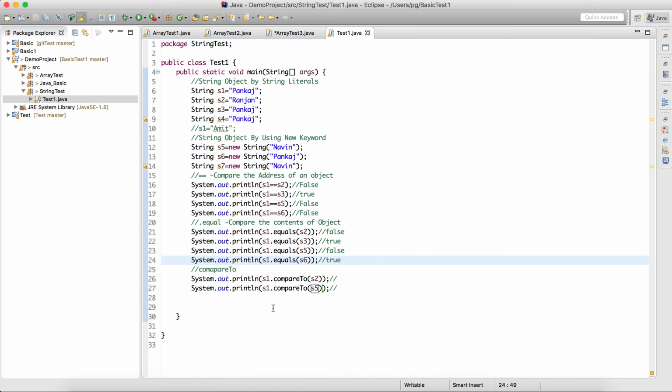So s1 compareTo s2. So s1 is what? Pankaj. s2 is what? Ranjan. So in alphabetical order, if you see, p is less than r. R will come later, right? Means p comes first in alphabetical order, simple. So p is less than r, so it will return a negative value. That's all. We don't know what the value is, but it will return negative. That's for sure.